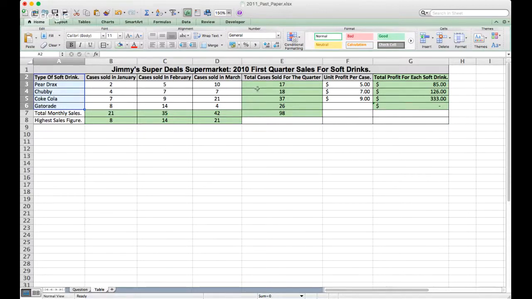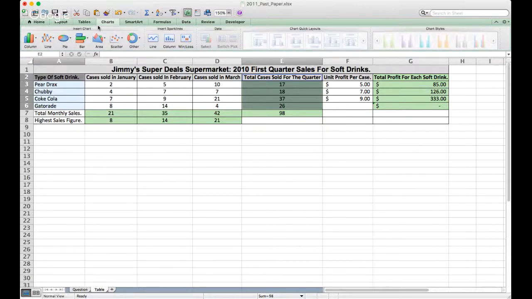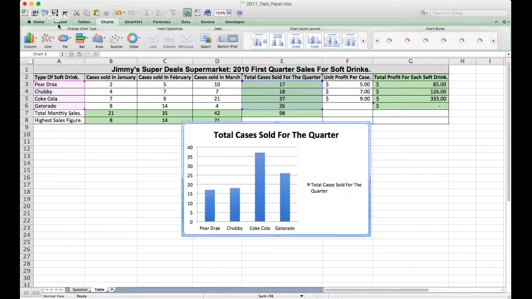And we need to select this also, but if we use the shift key, if we just drag across, it's going to select everything between. We don't want that. What you need to do is hold down the control key if you're on a Windows computer, the command key if you're on a Mac, and we come across to the total cases sold for each quarter, and we drag down to Gatorade. If you are on a Windows computer, you most likely would have to go to Insert Chart, or you probably have a chart tab on your ribbon also. Once you locate this chart, you select column, because that's what they ask for, and click clustered column.